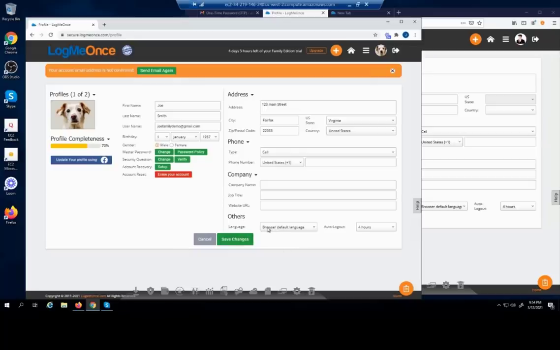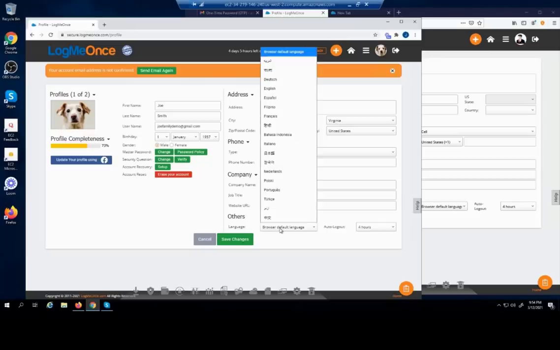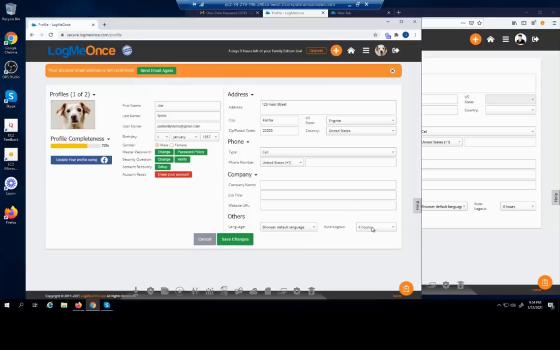On this side, it will show you your default browser setting. You can use that as language, or if you want to have other languages, you could use that as well. And auto logout is if there's inactivity in your account, in your browser, it will automatically log you out of LogMeOnce. You can set it to different values, you can disable it, which I wouldn't recommend. You can set it to something reasonable. You can do it 10 minutes, 30 minutes, up to 1 day, but it's all your choice, and you can update it as you wish here.